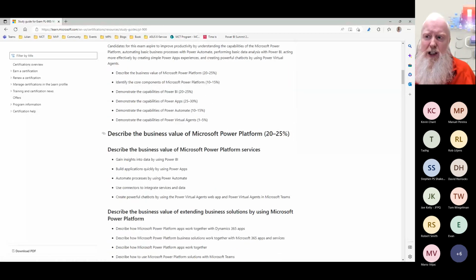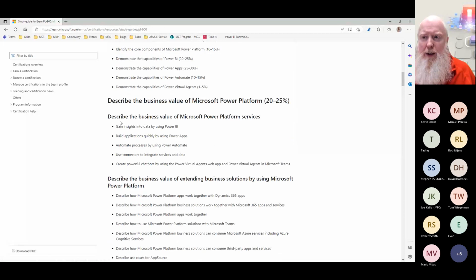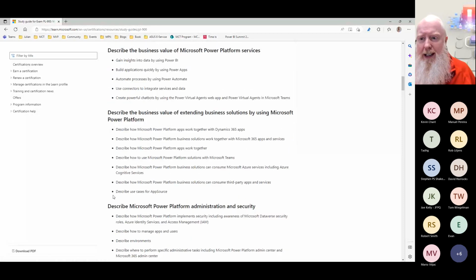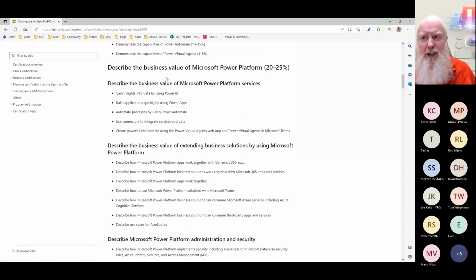The other thing is you get a percentage here, 20 to 25%, and that's across all those 3 there. But internally, Microsoft doesn't give us the numbers, but one of these will be higher.